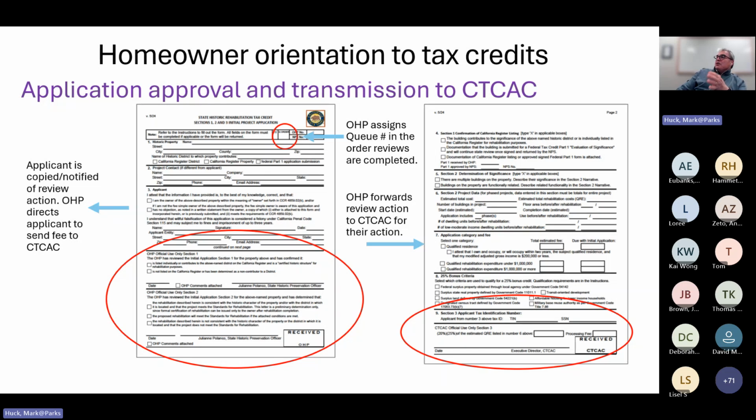But then once it's approved, we notify you that it's approved. We send a copy of the approved application to you. There's a space on the application form reserved for us where we will sign off on it. There's a place on the second page for CTCAC to sign off on it. So we will then send CTCAC the application that we sent you.